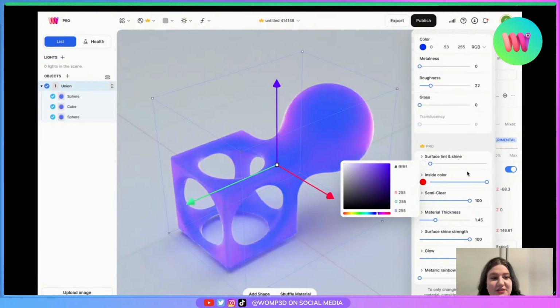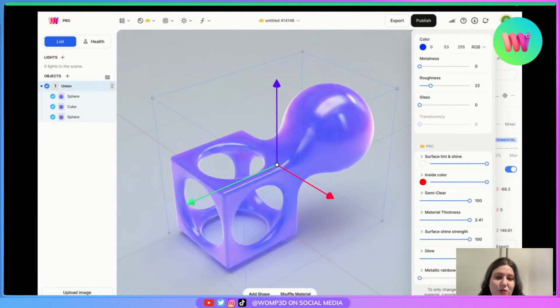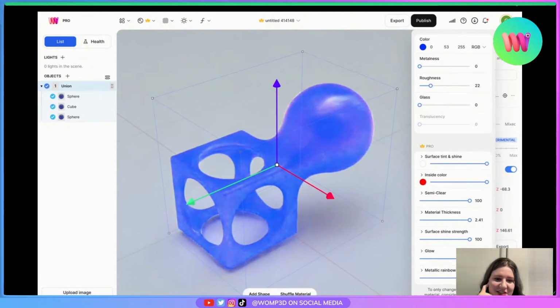Now, if you play with emission and something like surface tint and shine, it looks really good. Material thickness also can play a role with your glow in combination. So I encourage you guys to just play around with some of these sliders.